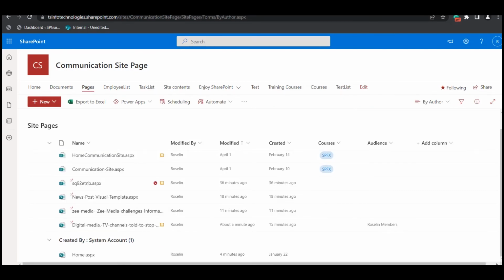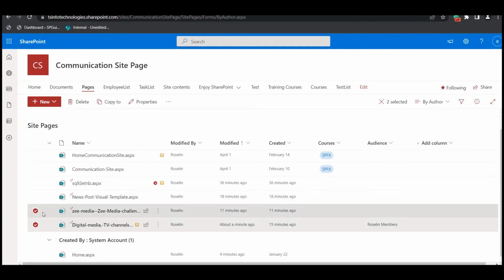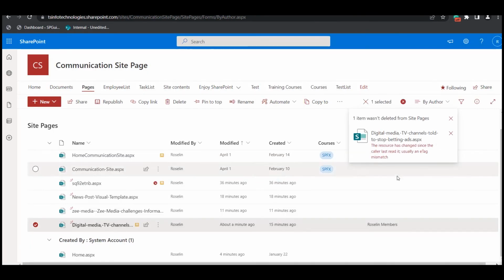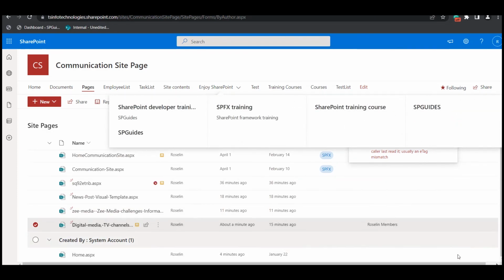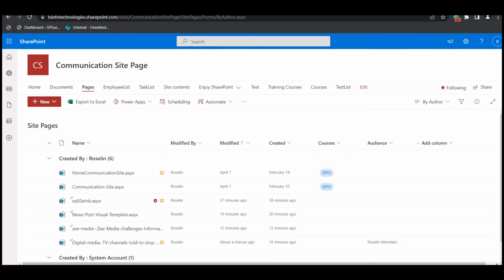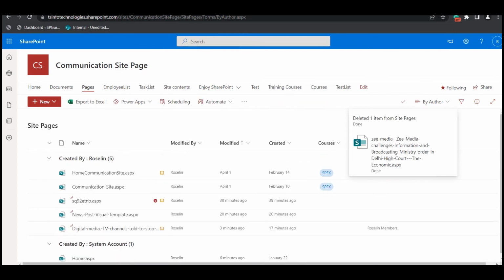To remove the news post or news link from SharePoint site pages library, select the news post that you want to delete and click on the delete option. It will be deleted. The item will be deleted from the site pages library as well as from the SharePoint News Web part. Here you can see the item is deleted successfully.